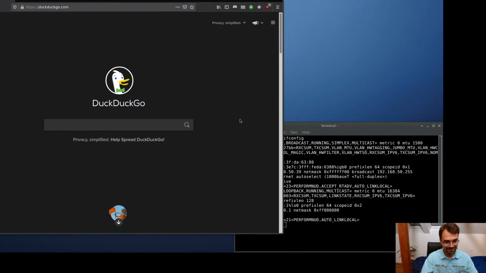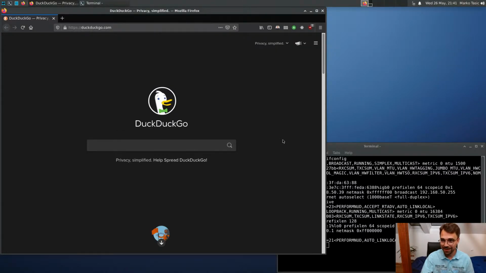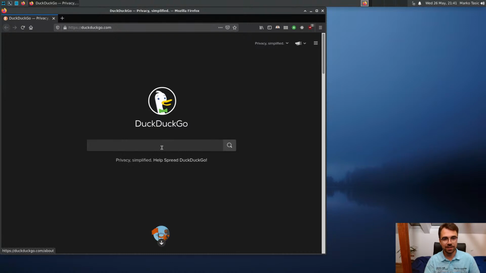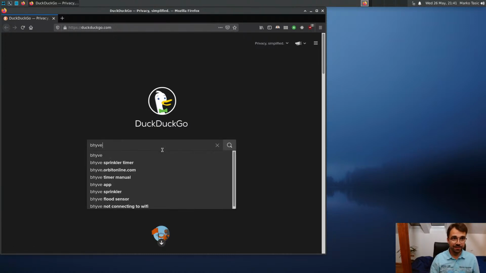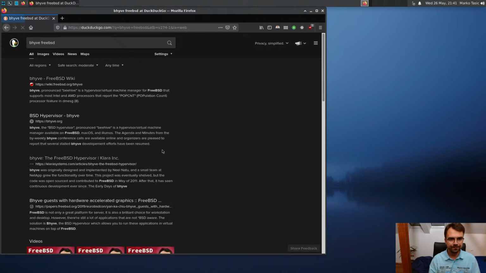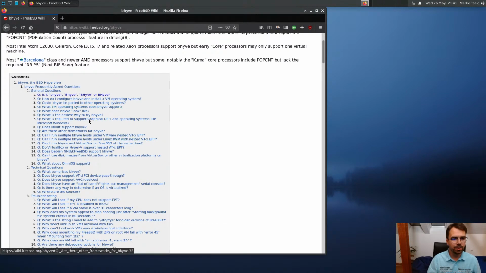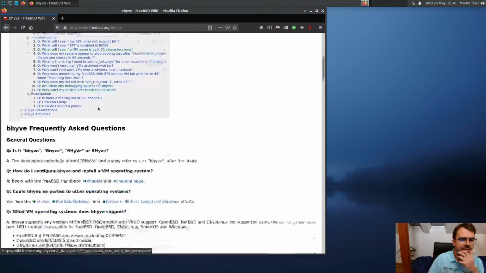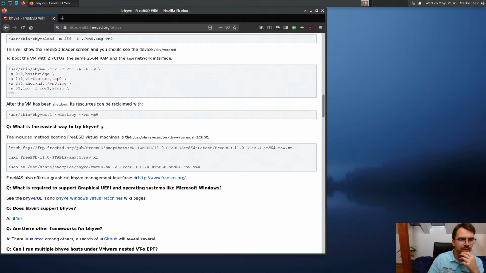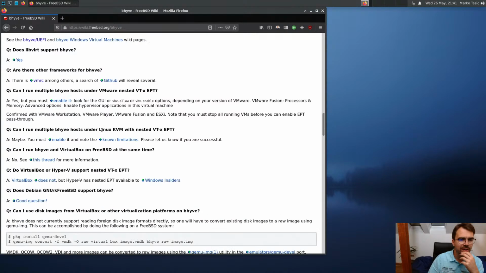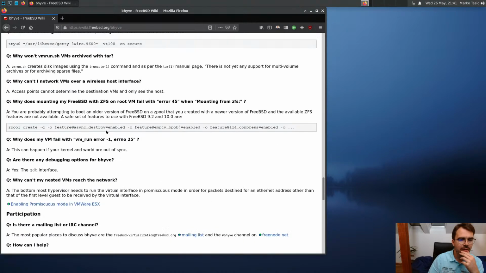So just the old trick, remove the cable. Actually, replace the old cable with a new one. All right, so we can continue. So vm-bhyve, FreeBSD. What we're looking for is when we run vm-bhyve with UEFI.